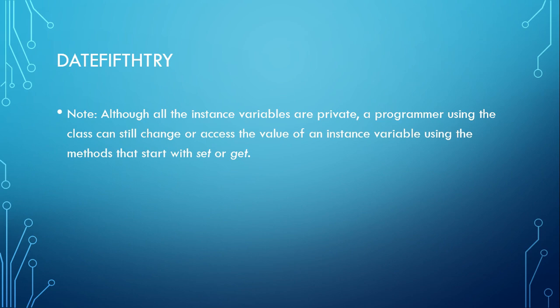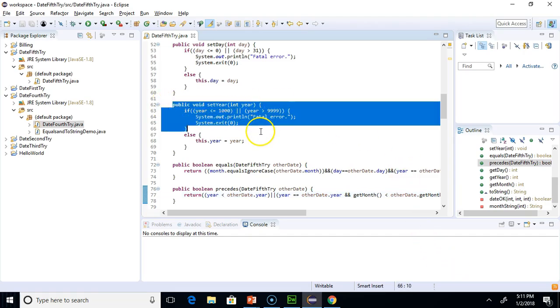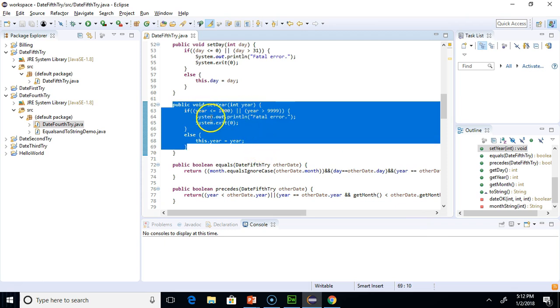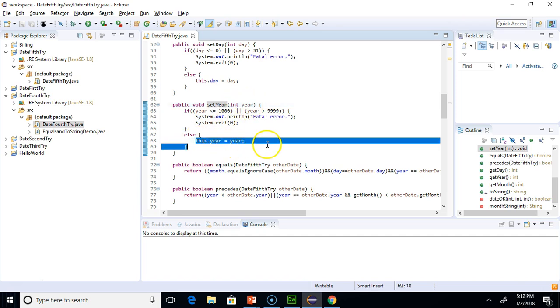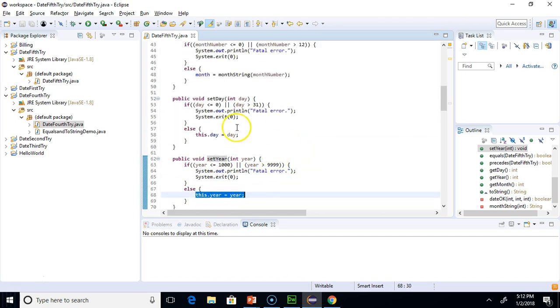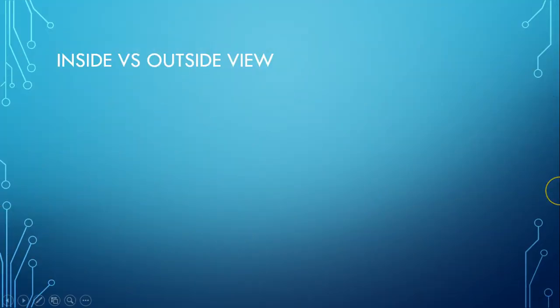Now note, although all the instance variables are private, a programmer using the class can still change or access the value of an instance variable using the methods that start with set or get. So if I look back at my code, for example, I have public void setYear. This right here will access the instance variable year, and what that's going to do is set the value, if it's in that correct range that I want. So right here, that's where it changes it. Same thing here, setDay, setMonth.